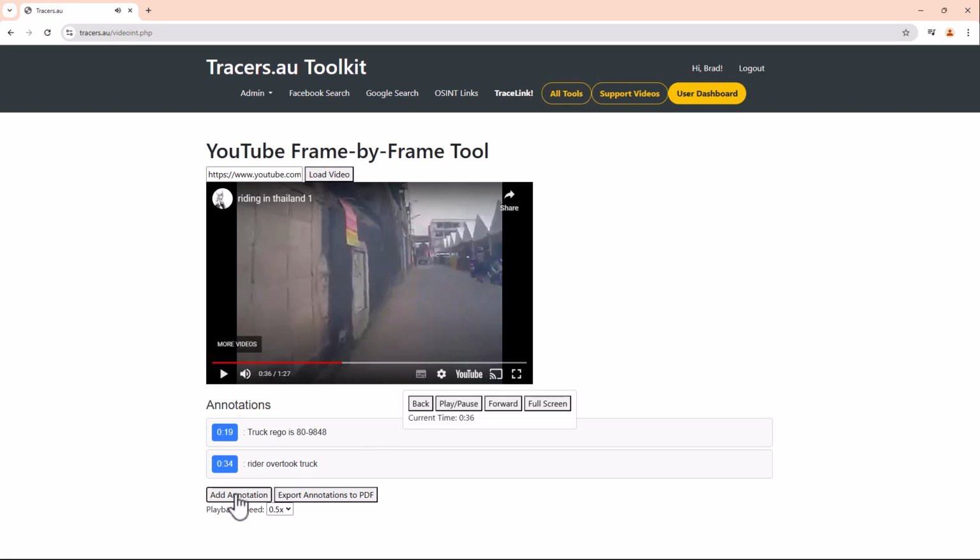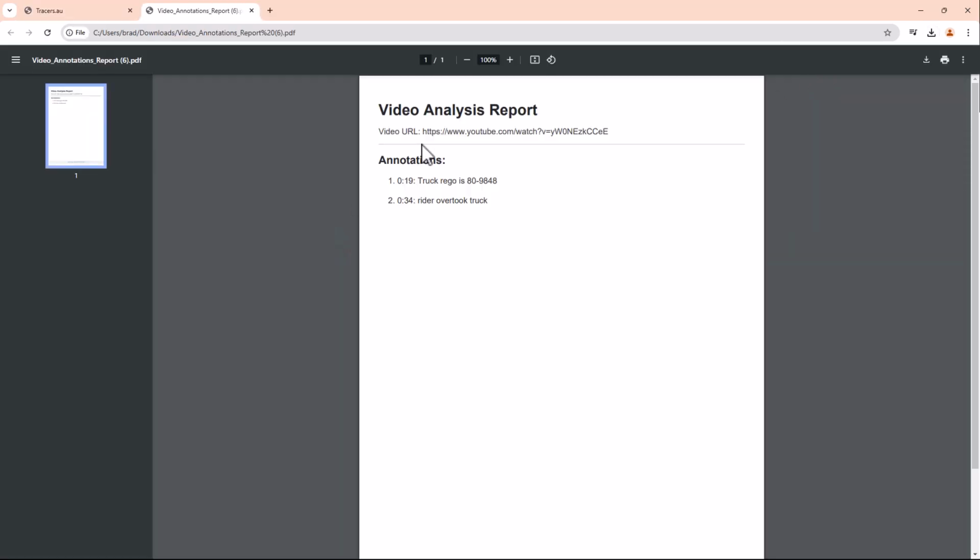Once we've finished the analysis, we can click export, and it's just going to export all our notations into a PDF document. Very simple. The URL of the video, and then what we actually commented when we commented it.